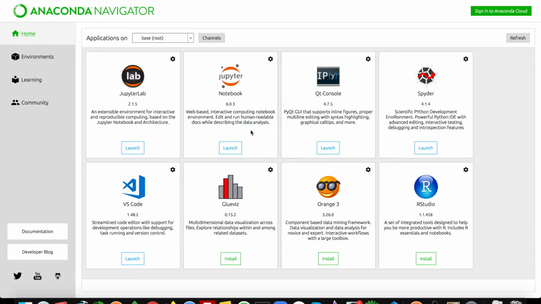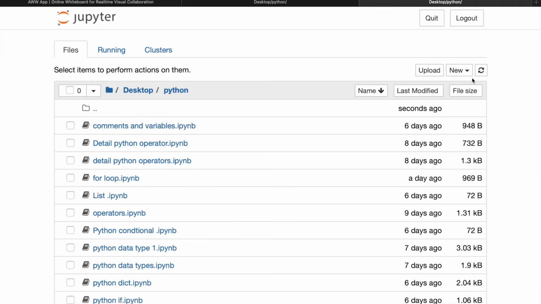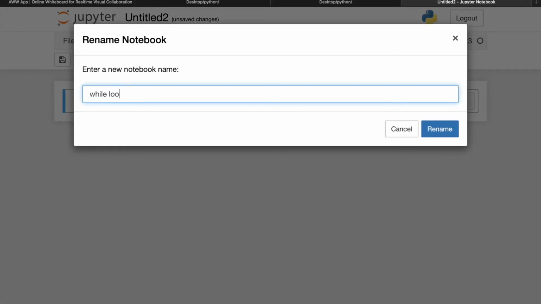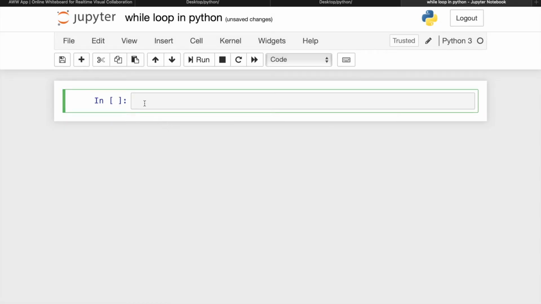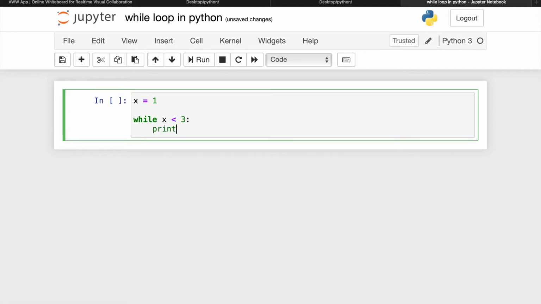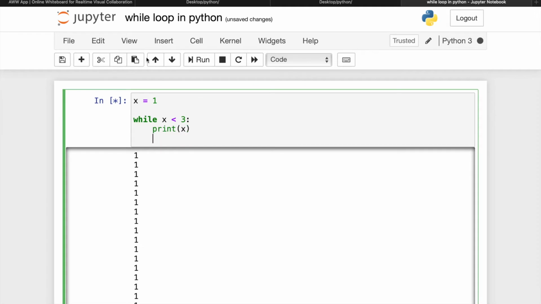Then as per our steps, launch Jupyter Notebook, go to desktop, inside this Python folder create a new file, that is while loop in Python. So how can you write a while loop? You have to write something like this: x is equal to 1, then while x is less than 3, print x. And at the end of the day you must stop this.